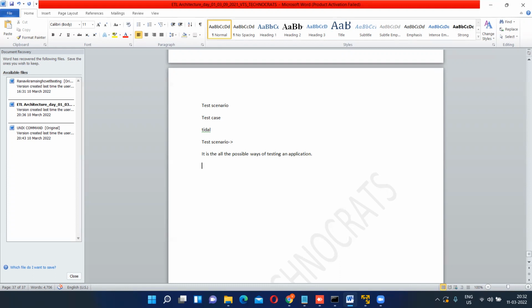Now, guys, as I've told you, the definition of test scenario for manual or ETL will be same. Only the way we will write the test scenarios and the test cases will be different. First of all, what is a test scenario? It is a document which consists of all the possible ways of testing an application. Fine. This is test scenario.